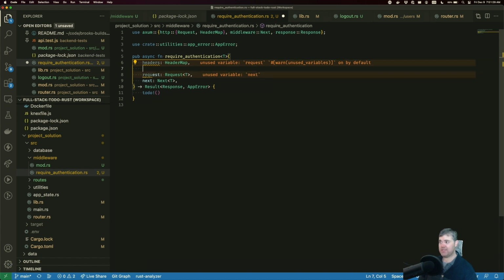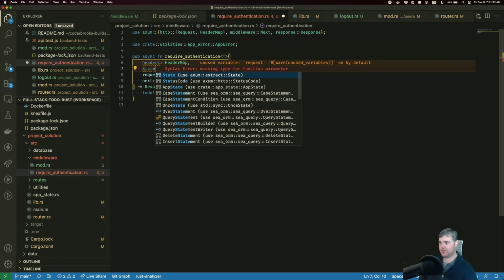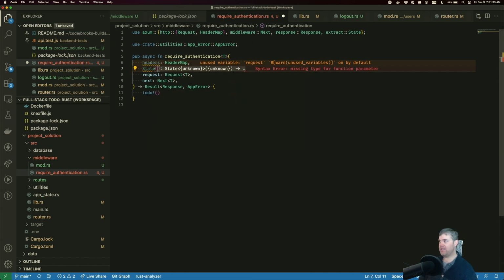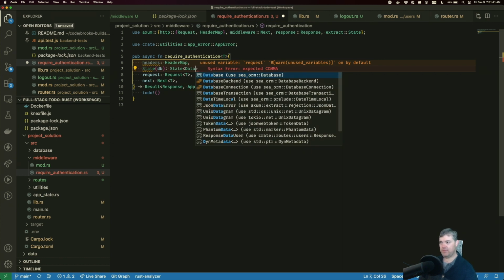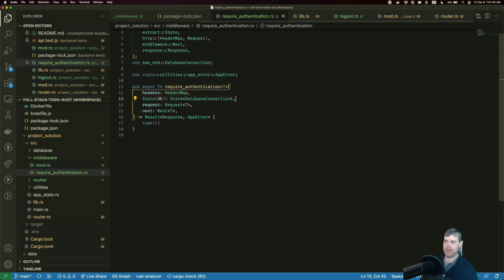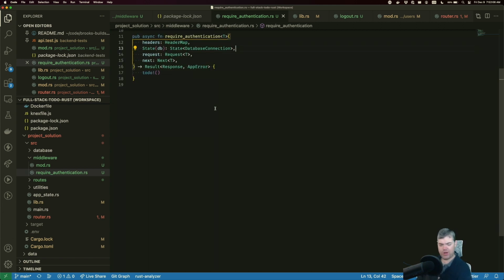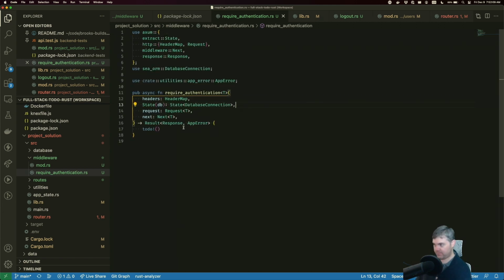We also need the database. So that's going to be what? State. So state. I want the DB. State, database connection. Okay. Is there anything else that I necessarily need as part of this? I don't. I'm probably going to need to verify. So we're going to get the token out. We need to verify the token. So we're probably going to need that token secret, but I'll worry about that in a second. This should get us started.